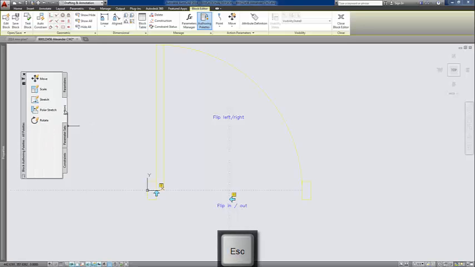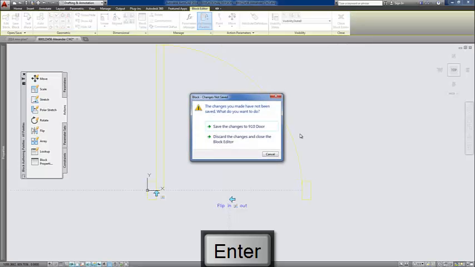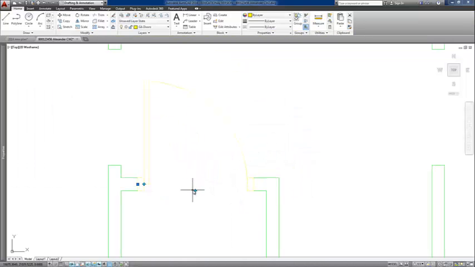So now we can go to the actions tab, and with the flip tool we can choose the flip in out parameter and select the door plus the frame and apply that, and then we can put in another flip action, select the left right parameter and choose the two items again, and then close the block editor and save the changes. And once again, just check that everything works.